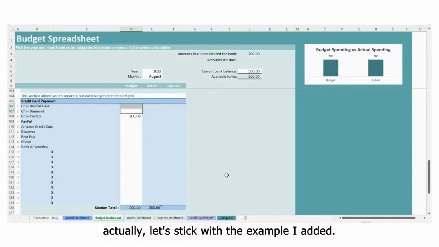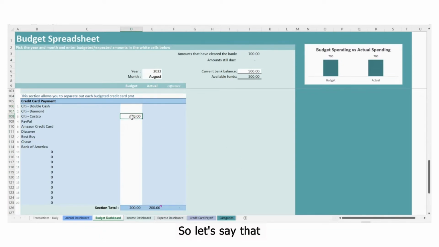Actually, let's stick with the example I added. So let's say that $200 payment is going to your Costco card. Well, right here, you'll see the total of this section, and it will also pull down your credit card payments so you can see that you're right on track.